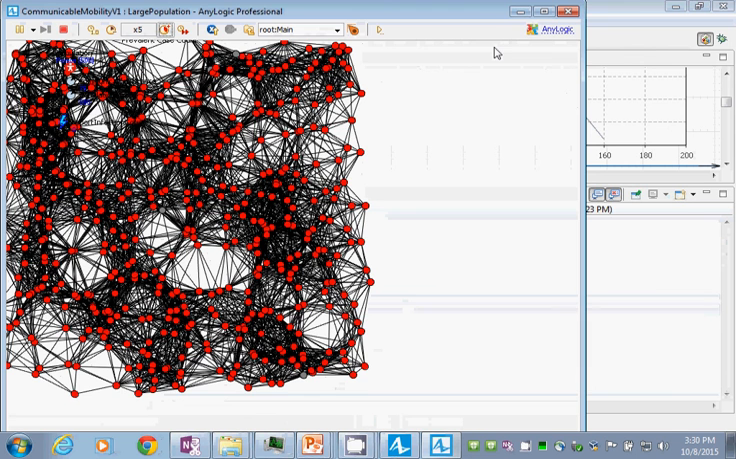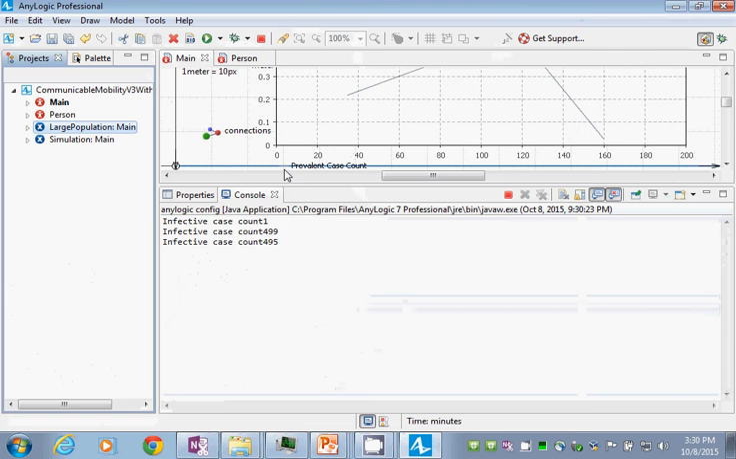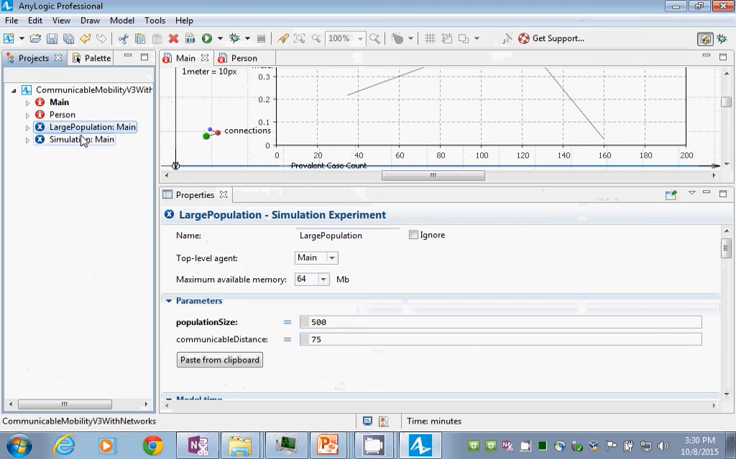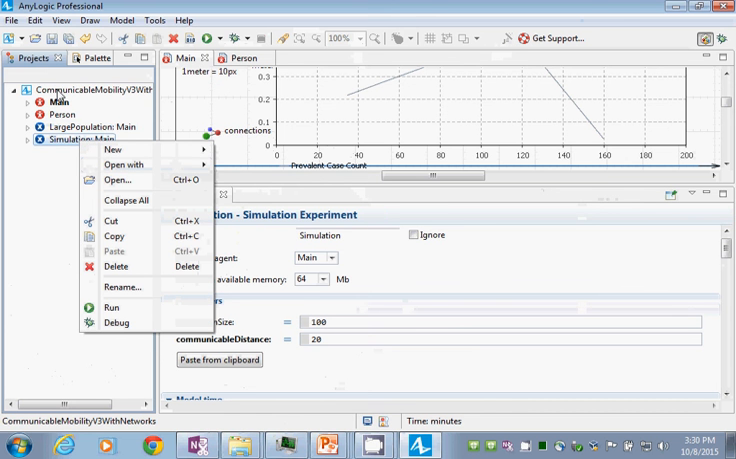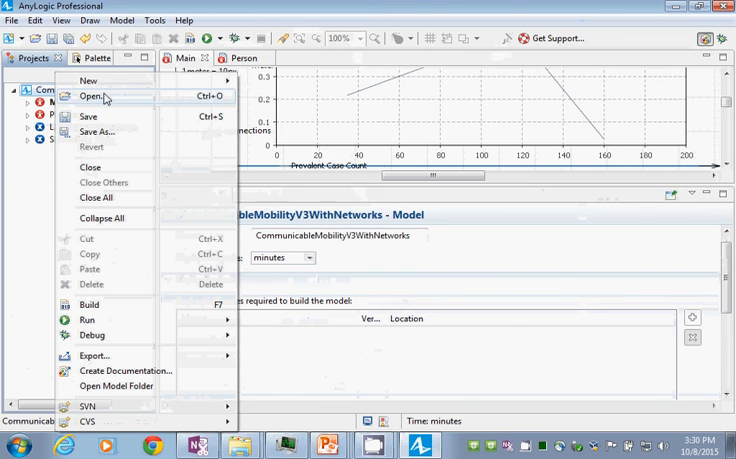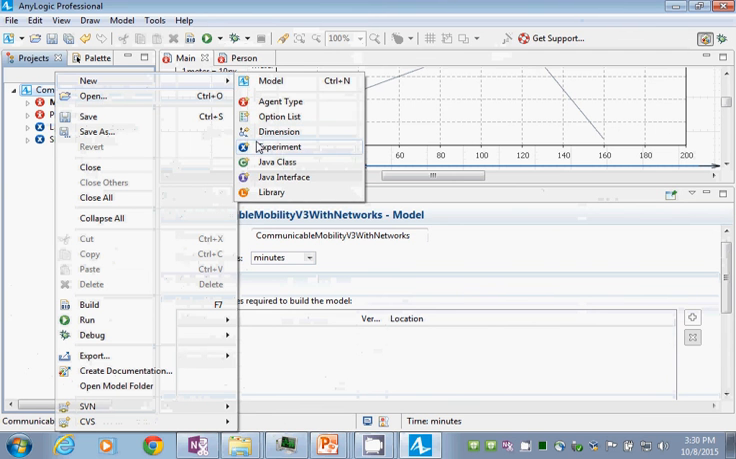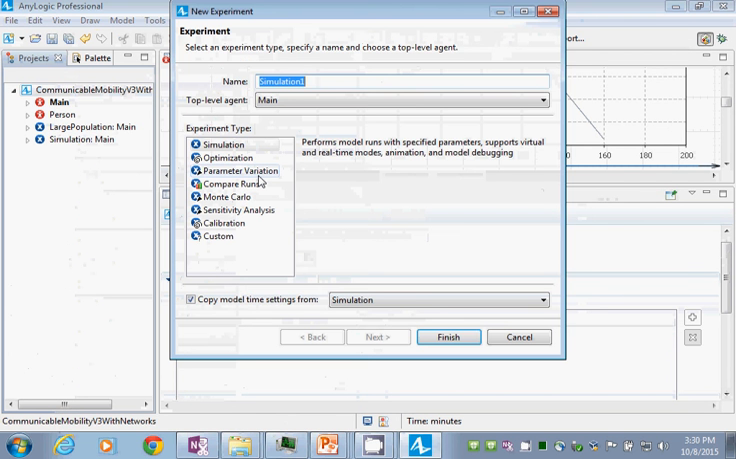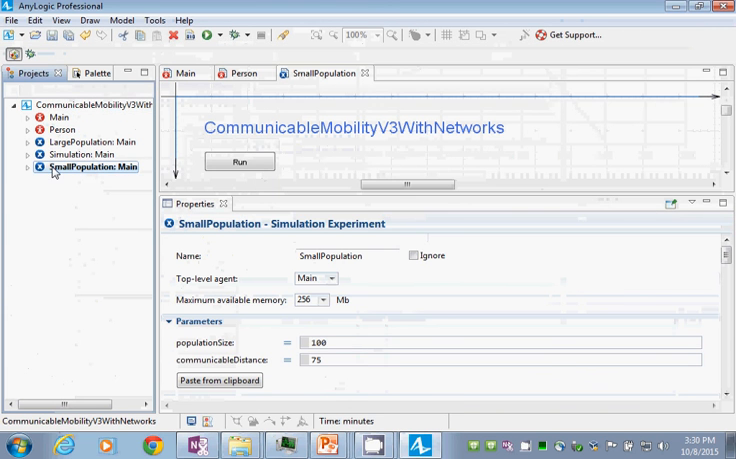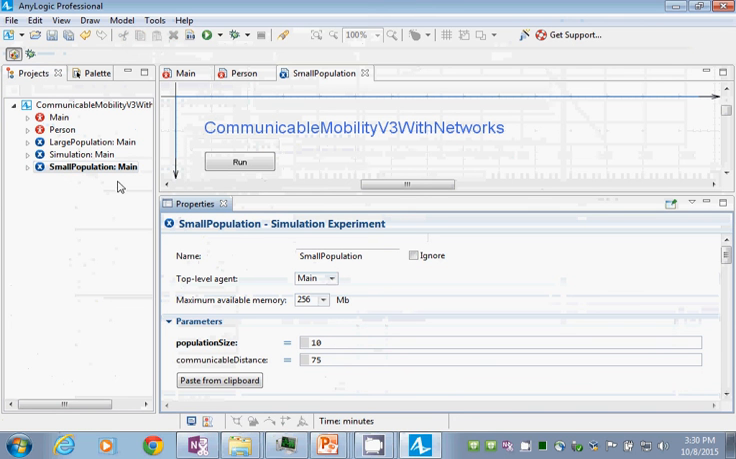On the other hand, if you have a very small population, let's go create a small one, right? Go right-click. Well, there's no reason to do that. Do new, experiment, and you can say small population here. And in the small population, make the population size just 10. And we can run it now.